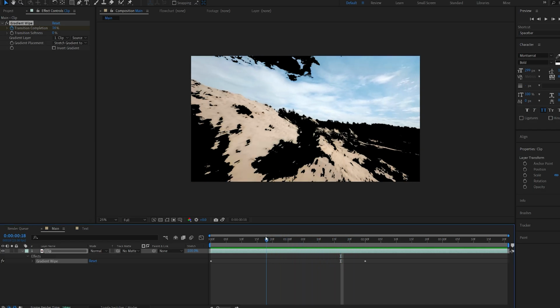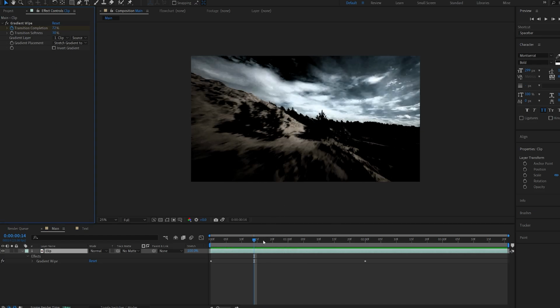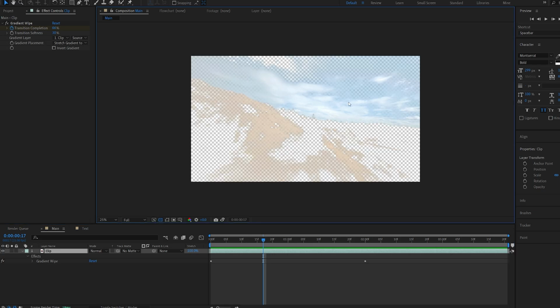But the main thing you want to do here is set the softness to something like 50. Maybe for this clip we can set something like 30. And there you've got your transition here, which is obviously also a transparent effect.